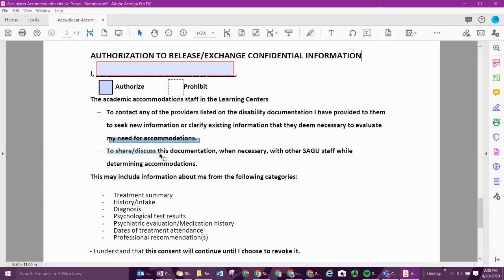Also, to share or discuss this documentation when necessary with other SAGU staff while determining accommodations. This does not mean that anyone will have access to your accommodations information at SAGU. It just gives us the ability to discuss that with them if it is necessary for us to set up your accommodations.